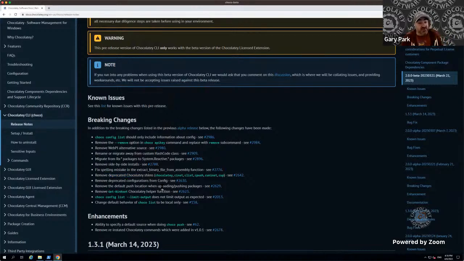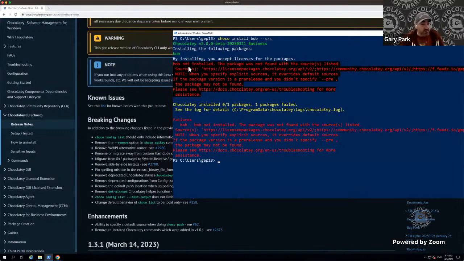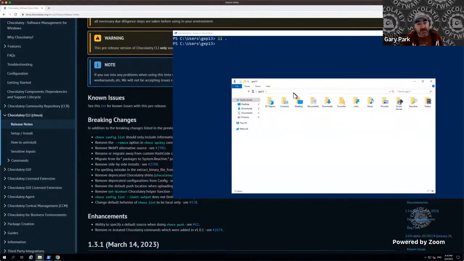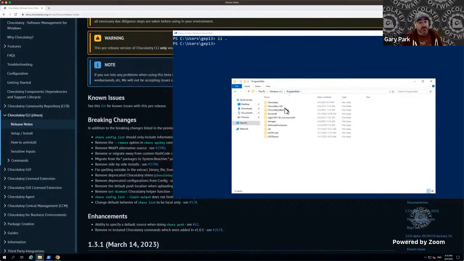This one, remove deprecated Chocolatey shims. Again, some people love them, some people don't. I was nonplussed about them, but rather than typing out Choco install, previously you would have been able to do cinst. So it's a shortcut or a shorthand for Choco install. And that was made possible because of the fact that we had added shims with those names into the Chocolatey folder on disk. So what we've done now in this release is those shims are no longer there.